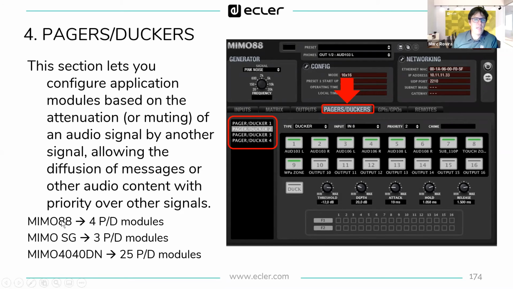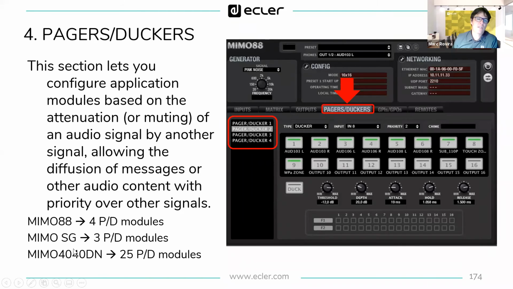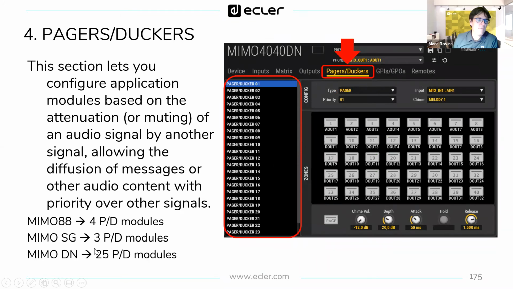Okay, so we've got 4 paging modules in a MIMO 88. In MIMO SG, we've got 3 paging ducker modules. And in MIMO 4040, and the ends, here, 7272, so all the ends basically, we have 25 paging ducker modules. Here we have 23, and we scroll down and we have the other 2.